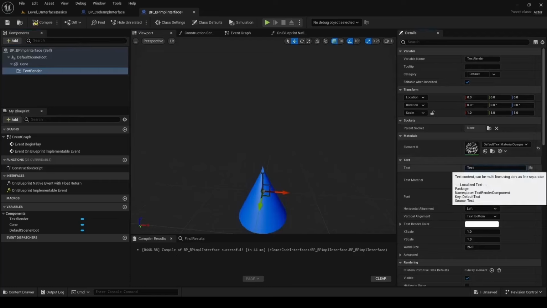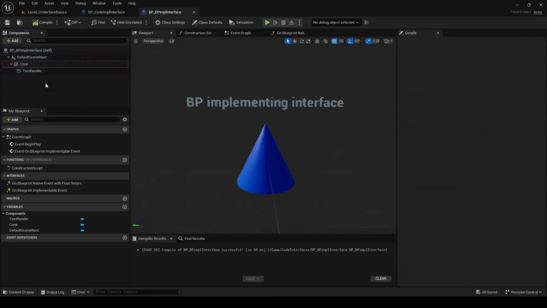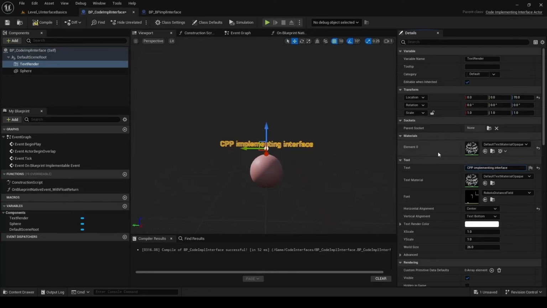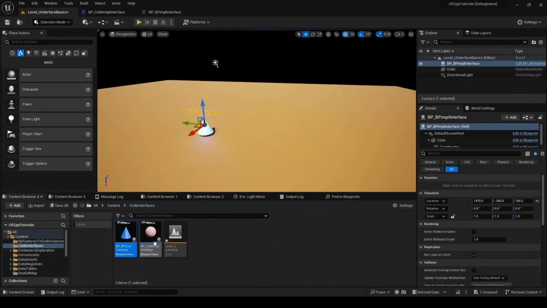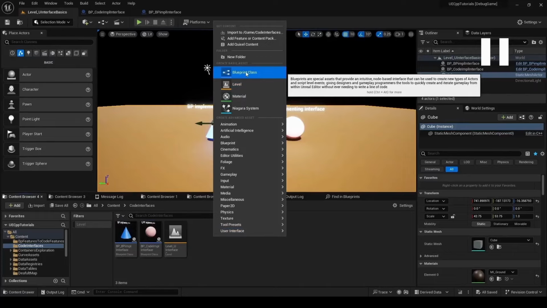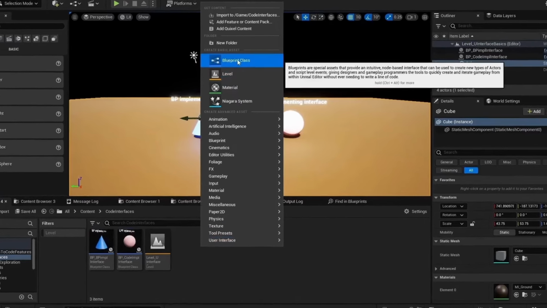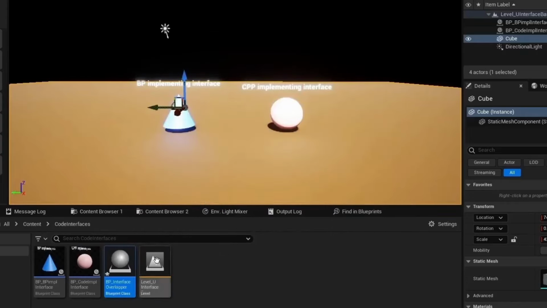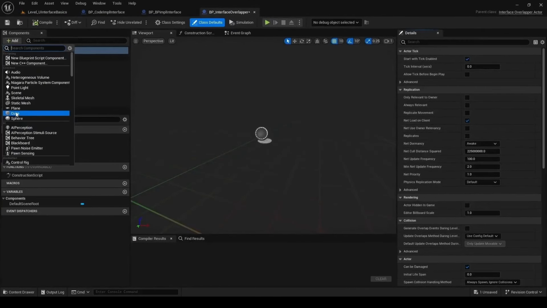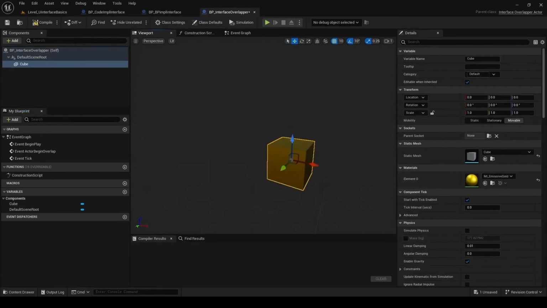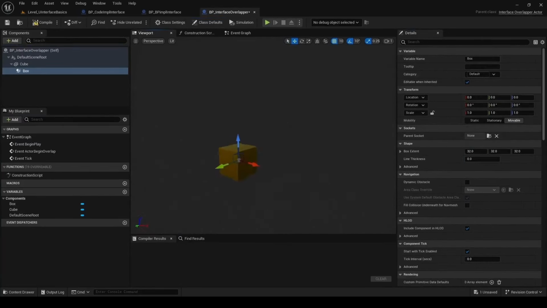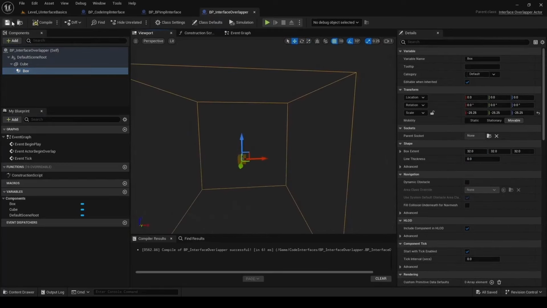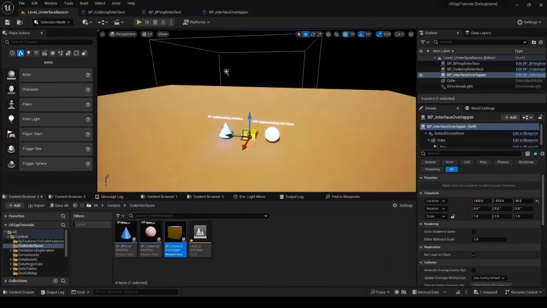And we'll add some text to remind ourselves which one of these is which. And so this is the one implementing it in Blueprint, and this is the one implementing it in C++, the interface that is. So we can drag those into the level, and now we're going to create a new Blueprint class, which will be our overlapper. So this is what will overlap and do our interface checks for us, so that we can prove to ourselves that our functions are doing what we think they are. Give it a name, and we'll add a visual representation to it, give it a material, and some box collision for our actual overlap. And throw that into the level, change the size of this a bit.